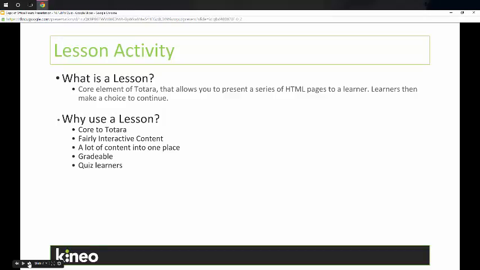Again, core to Totara, fairly interactive content. You can allow your learners to jump from one page to another based on a variety of different things. If they get the answer correct, they go one way. If they get it wrong, they go another. So you have those options as well. It's gradable. You can quiz your learners and deliver content at the same time. So lots of good things to do with a lesson.